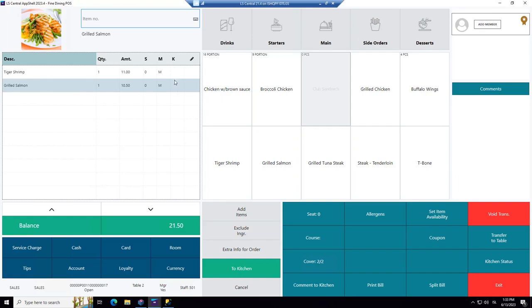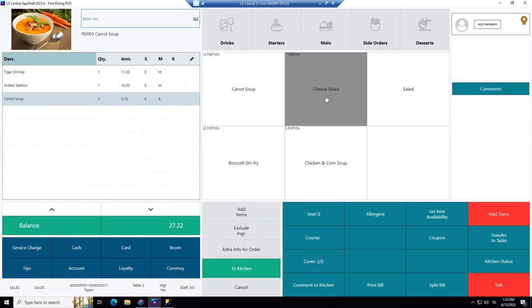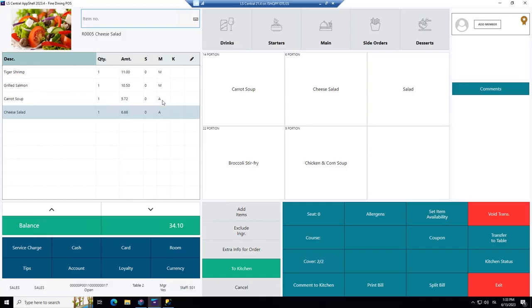And you see the K column here is empty. There are other columns here. You may wonder what they mean. S means sent. M means menu type. So these are main courses. So if you would like to put in a starter, say a carrot soup and a cheese salad, for example, you see these are not main courses. These are starters.